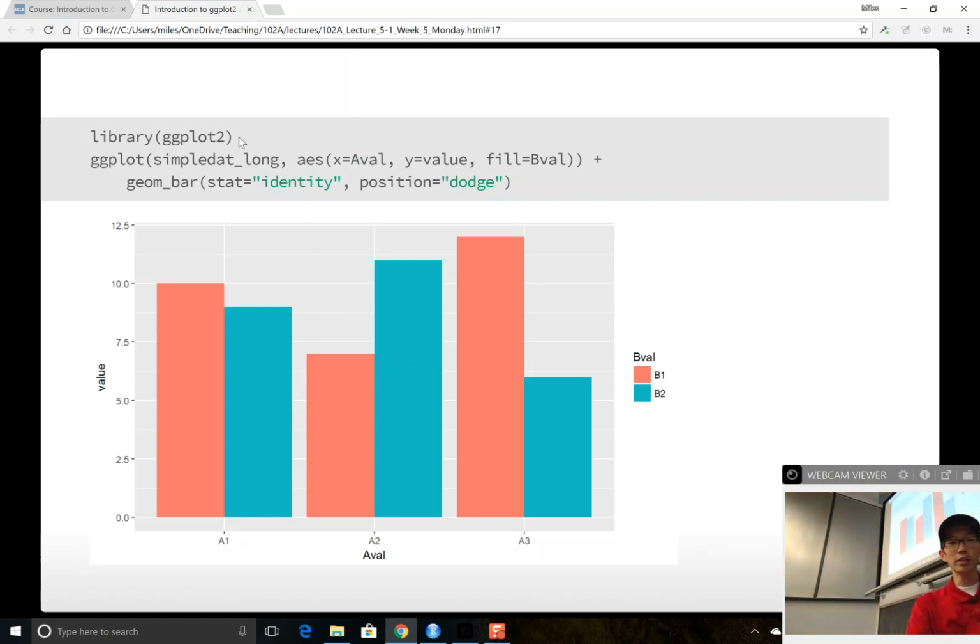So we load up library ggplot2. We're going to take ggplot of our data in long form. This is the aesthetic mappings. We're going to say the a value column gets mapped to x, the value column gets mapped to y, the b value column gets mapped to the fill attribute. And then we say we want to draw bars. Now we have a few things here. Position dodge tells ggplot we want the bars next to each other instead of stacked on top of each other.